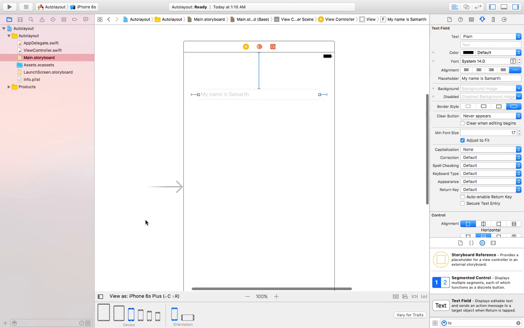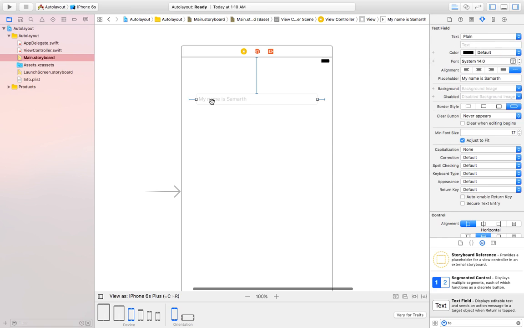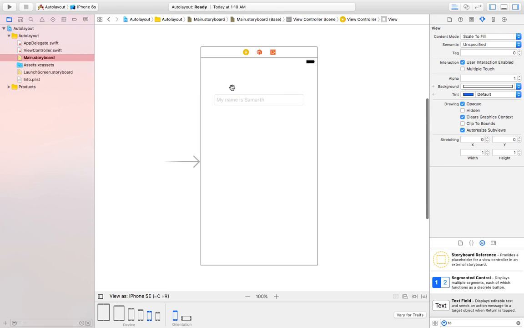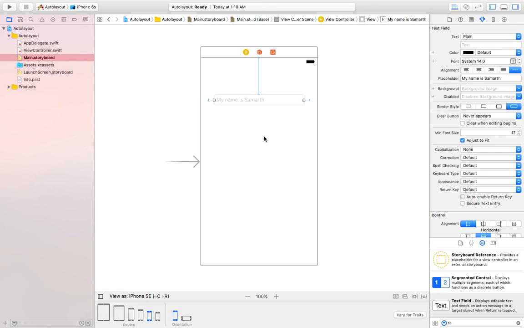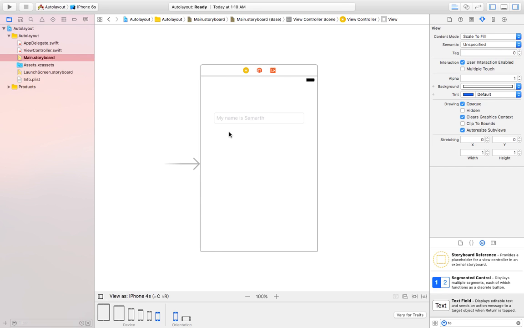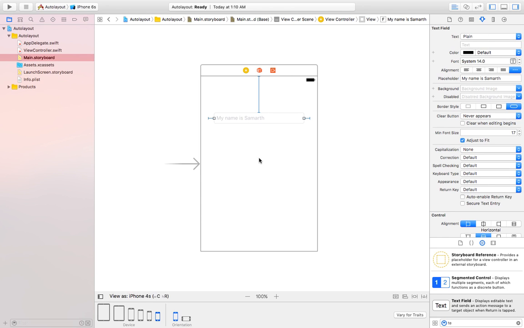And you can see that it is looking nice. It is 100 from the top and 20 from both sides. Let's look at this in iPhone SE, and here also you can see that it is 100 from the top and 20 from both sides. Let's see this in a smaller iPhone, which is a 3.5 inch. You can see that now the text field is looking very good in this iPhone also. It is 100 from the top and 20 from the left.